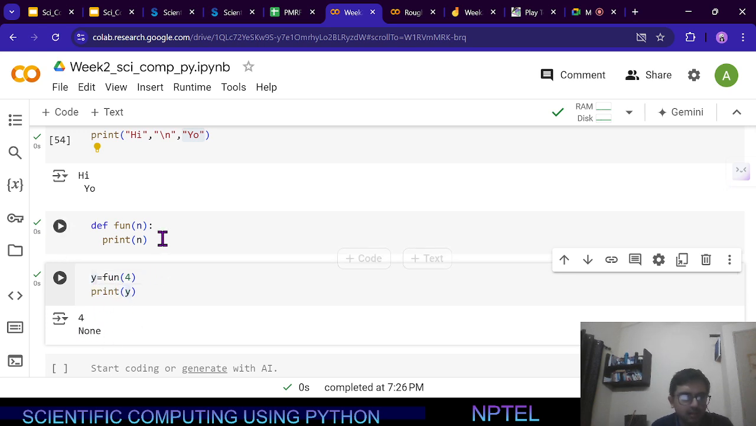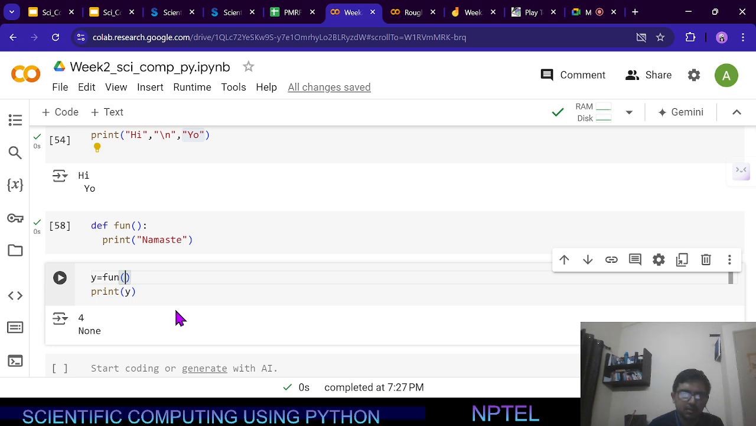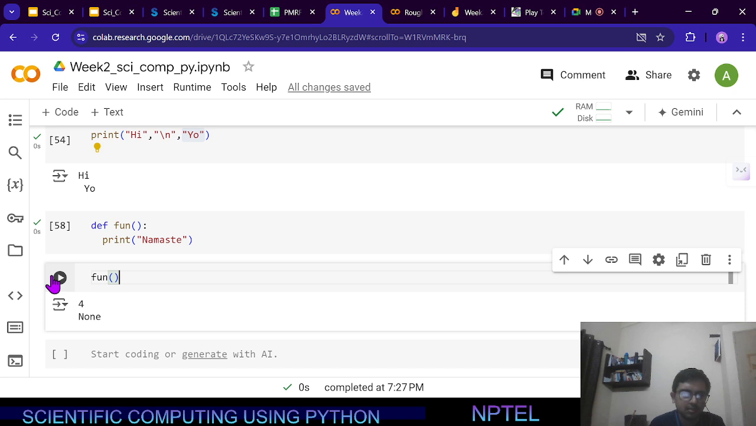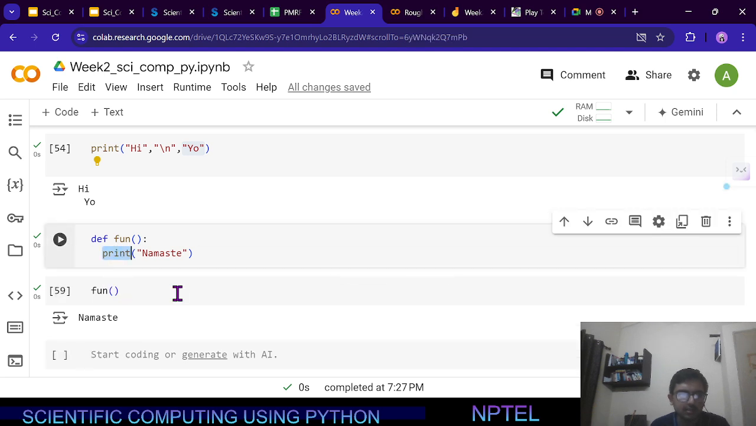Okay, we can do one more thing. We have no argument and we are printing something. So namaste. We just want to print namaste. Alright. So now what will happen? I can just call the function and it will print namaste. Again, it's not returning anything. If we want to return something, we can return it also. Return namaste.